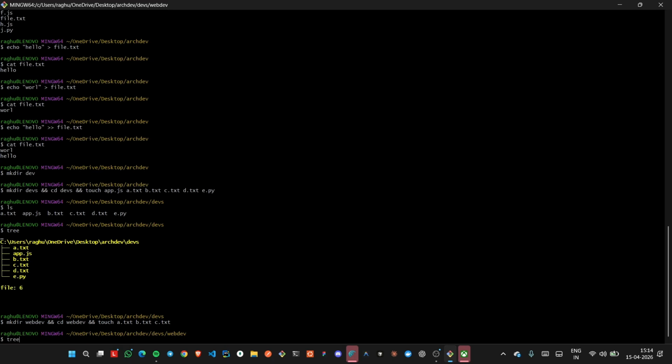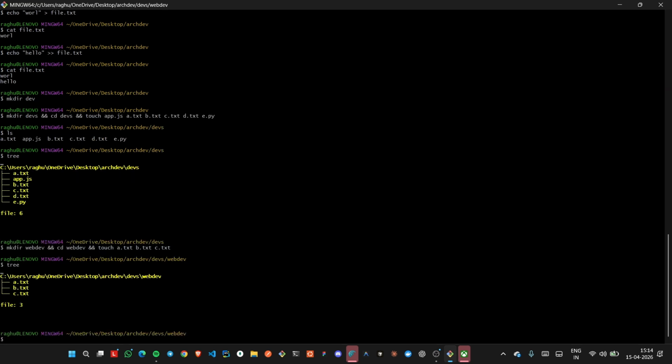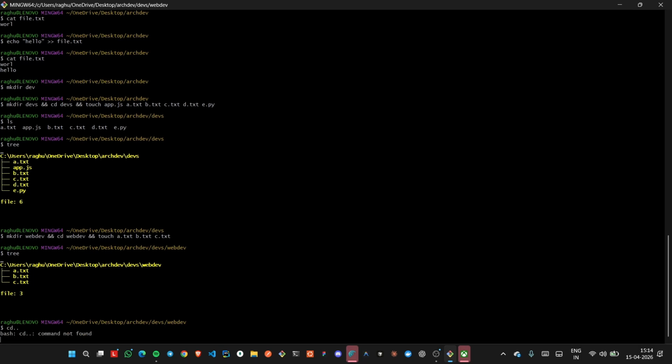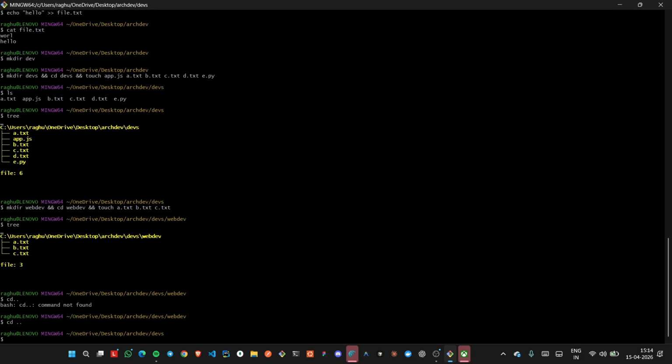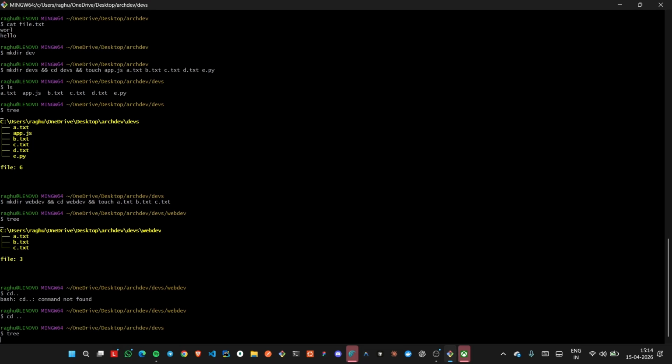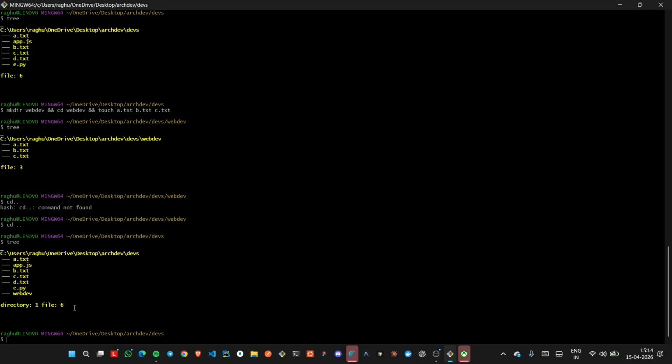So if I do tree, it will show only 3 files, right? Because we are currently in the web dev folder. Now I am going back with cd .. So I went back to the devs folder, and if I again do tree, then it will show me. As you can see, there is a directory and there are files: 1 2 3 4 5 6, there are 6 files and one directory. So it will tell you how many files and how many directories are present in the particular folder, right?